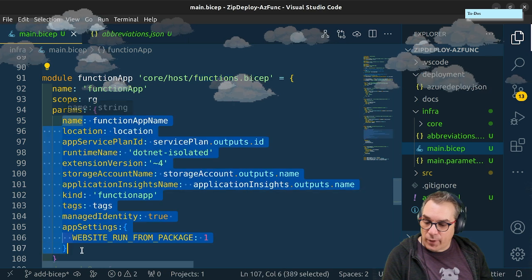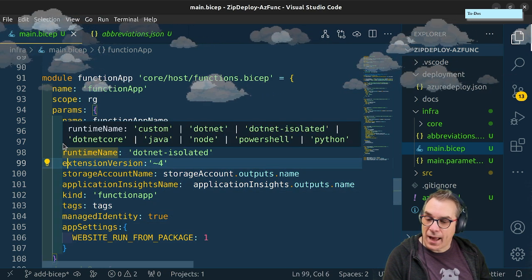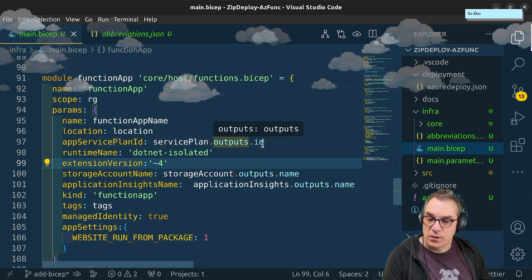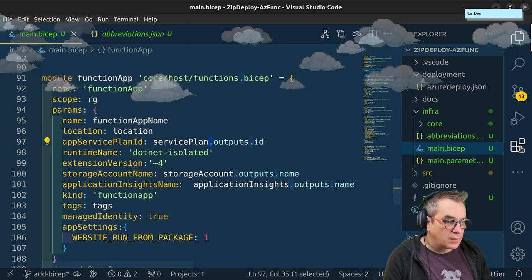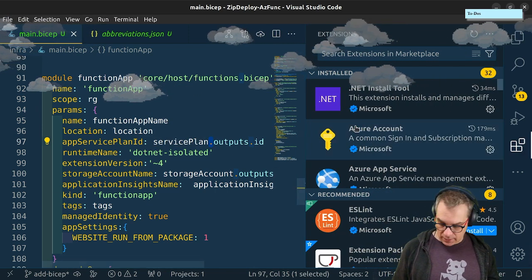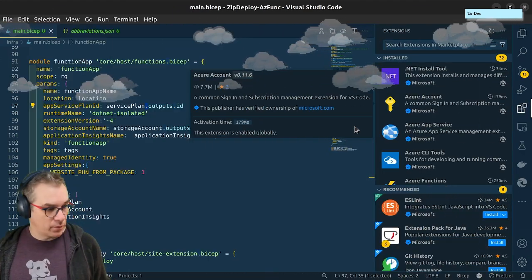So again, function. A lot of parameters: the name, the location, app service plan ID. See again, service plan outputs ID. And because I have the extension. Is it the extension? I think it's the extension. Let's go in the other corner.